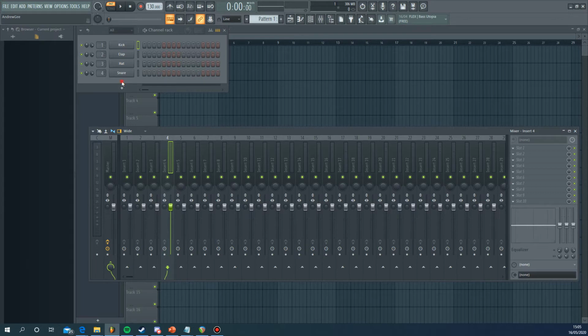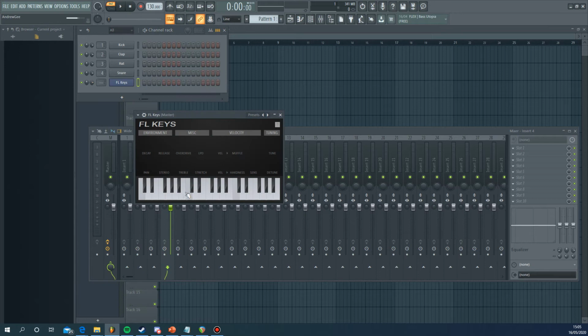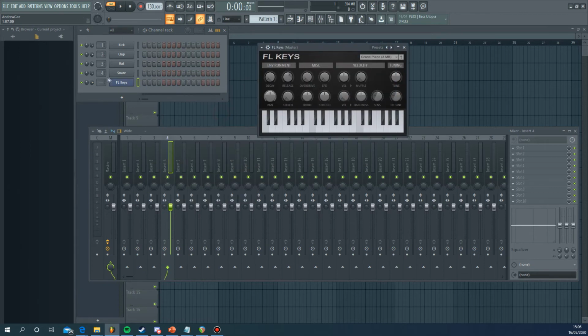But let's say that we want to add a new instrument like a piano. By default, FL Studio comes with its own piano plugin, which is called FL Keys. So I'm going to add one of those. And you can see that at the moment, when we add this, the target mixer track has no value. So we need to choose it manually. So what we'll do is we'll click on this and drag upwards to number 5.